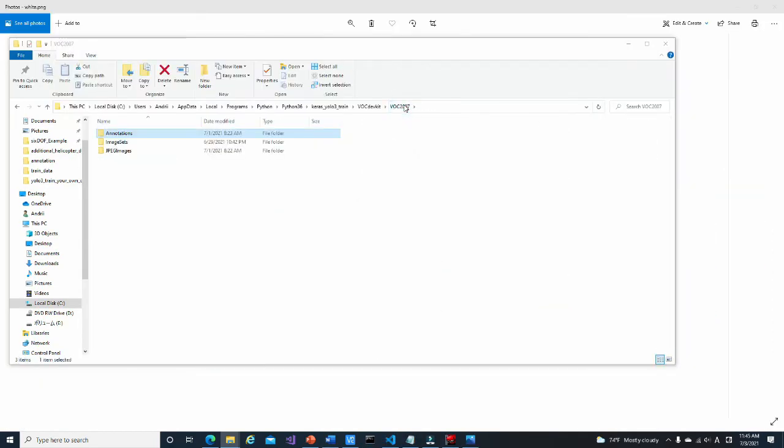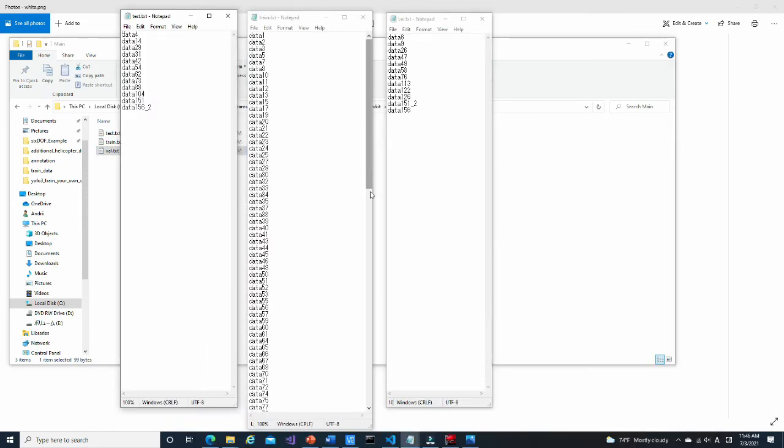Now, go to the main folder. Here we have to create three files: train, test and val text files. Write image names in each file. Use around 80% of all images for train, and 10% for val and test each.